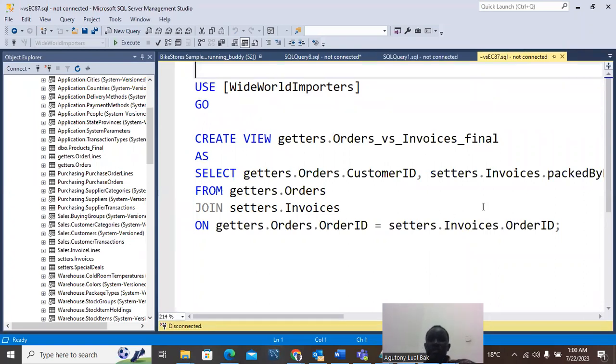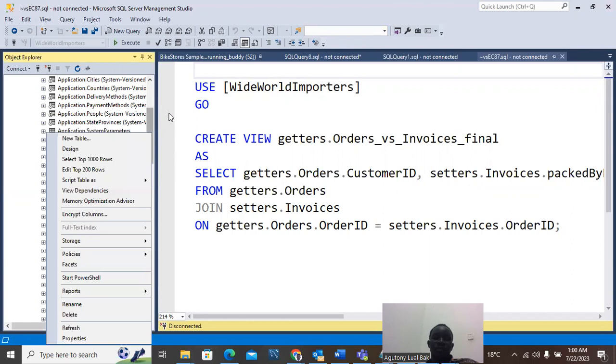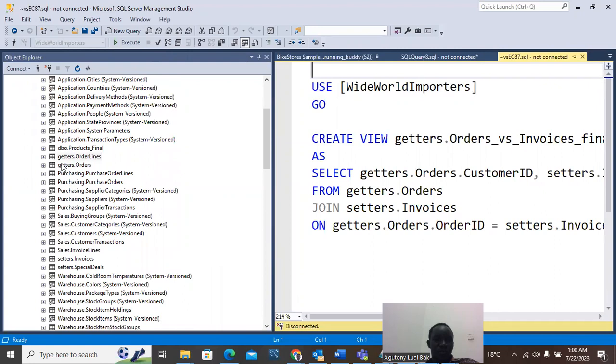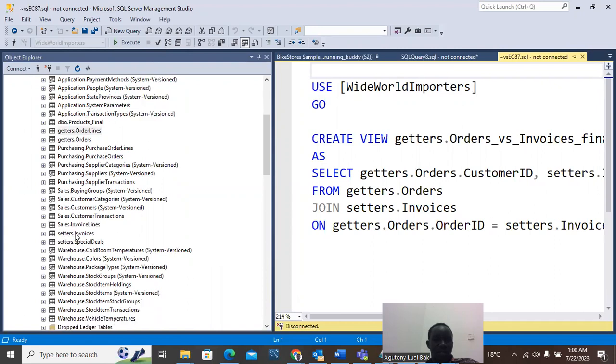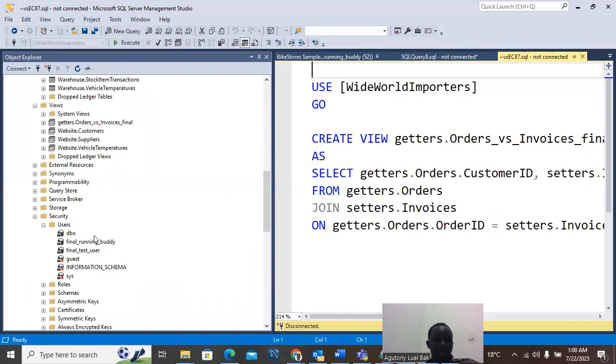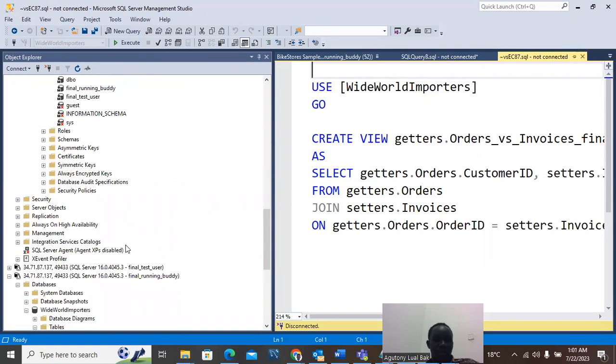This is the code that I used to create the view, and this view is right showing here. So the view is working out well. This is the user, and this is the schema. Another schema is here, called setters. This is the setters schema. So those are the two schemas that I created. This is the user, the final test user. So it is all running well.